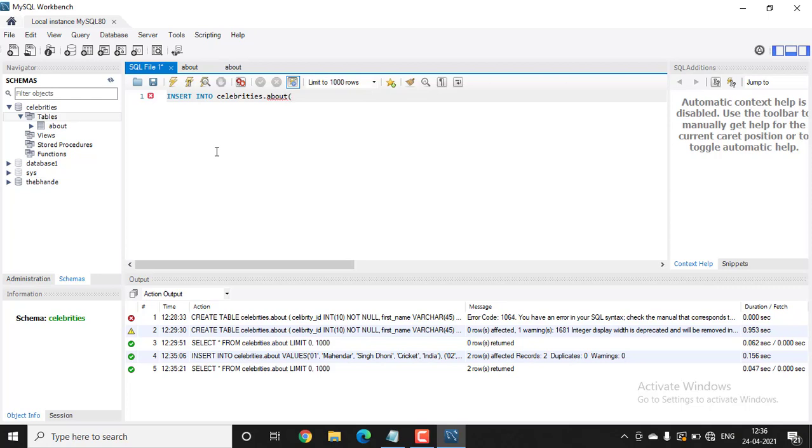For that we have to open bracket here and type in the names of columns which we want to mention, that is celebrity ID, first name, last name. That's it. And then go to next line and type values and type in the values for each column.